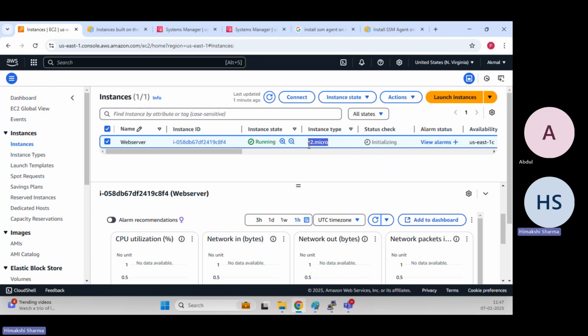If we talk about this T2.micro, as it is scalable in nature, we can get this upgraded from T2.micro to T2.large. How will we do that? To do that, initially we'll have to stop this EC2 instance.